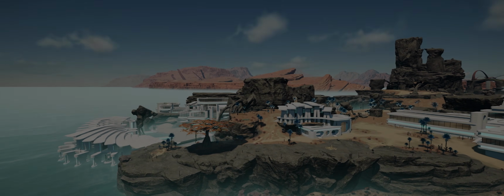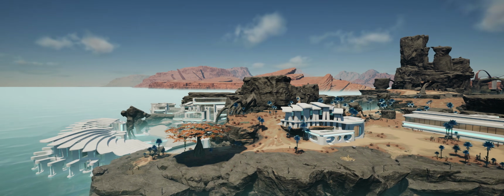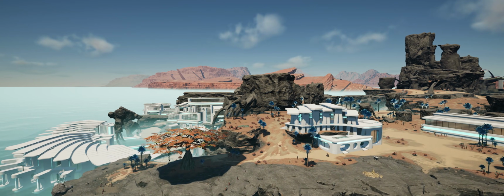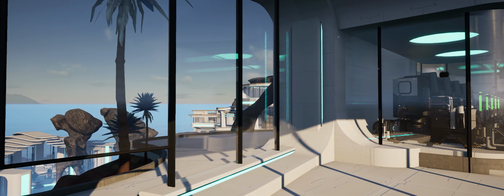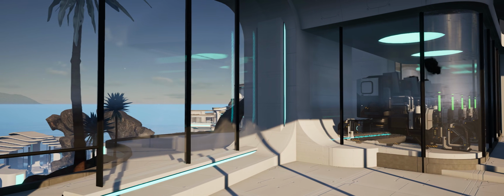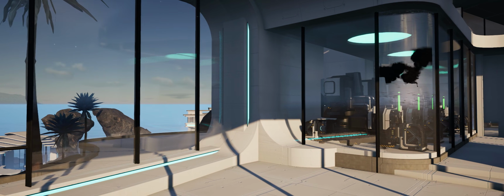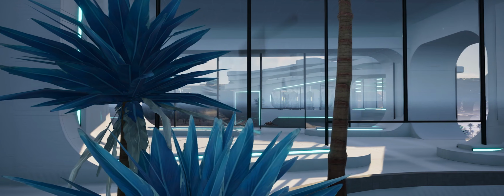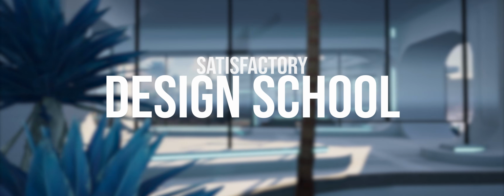Today, we're diving into layout and flow, part of the process that turns a random collection of machines into a structure with rhythm, intention, and personality. So sit back, grab a drink. This is Satisfactory Design School.